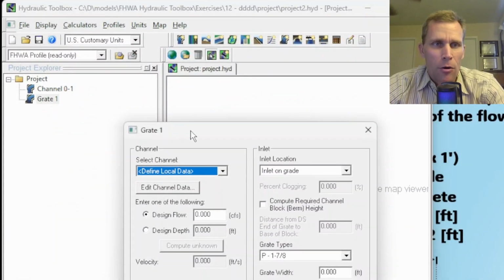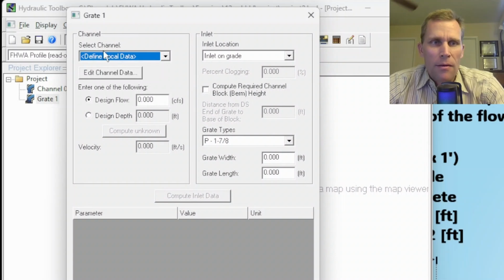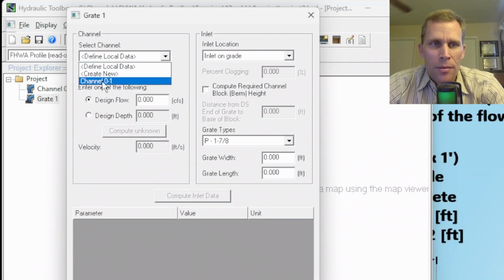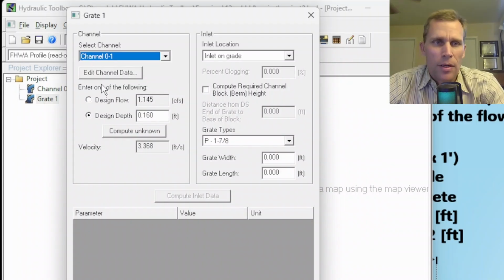Okay. And then here is my grate 1 data. I'm going to double click to open up that calculator. And then for the channel data, now I'm just going to select channel 01. This is the channel that leads into grate 1. So everything is good and ready to go there. Below that, I have the design depth and flow. I can change this if I want, but I don't want to do that. Everything is good there. So I'm done with the left part of this dialog box.